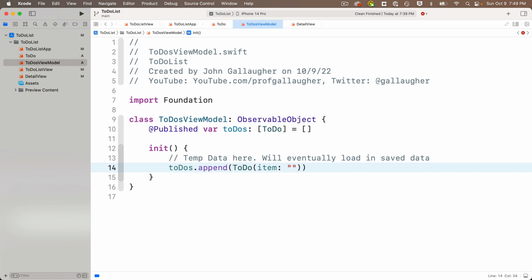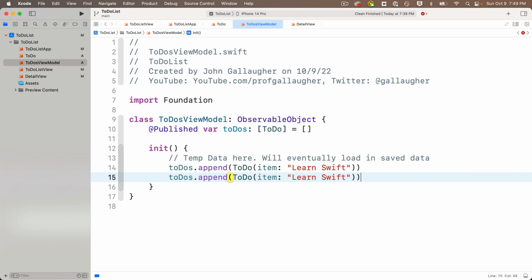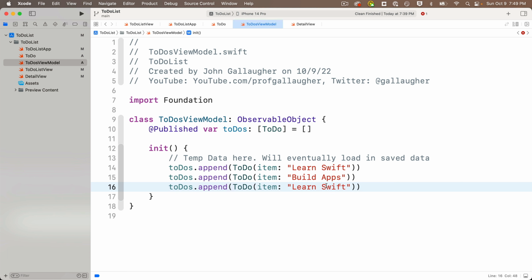You can add whatever string you want. I'm going to say learn Swift, then I'll copy the append statement and paste it down below. I'll add this to-do item as build apps, and I'll paste in one more, and this one will be change the world. Now let's head back to the to-do list view and see if we can get this to show up.